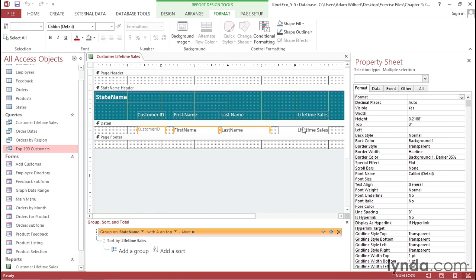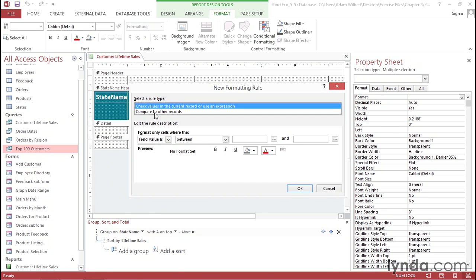I need to do it separately from the lifetime sales one because the lifetime sales box currently has a separate conditional formatting rule applied. And if I apply the same formatting rule to all four at once, it's actually going to wipe out the first one we just did. So we'll have to do this in two different steps. So I'll take these first three boxes, they're already highlighted, and I'll go to conditional formatting, and we'll say new rule here. Now I'm going to change this to expression again.